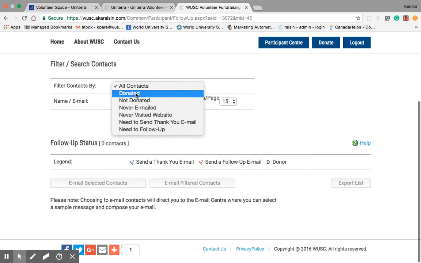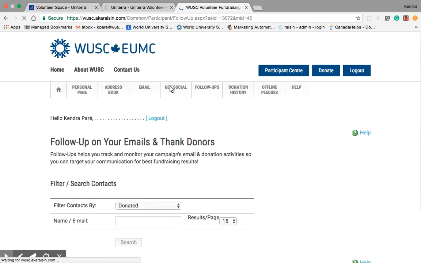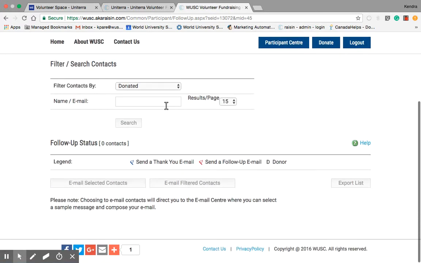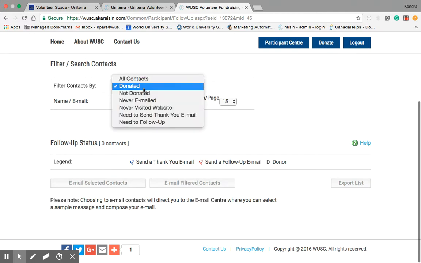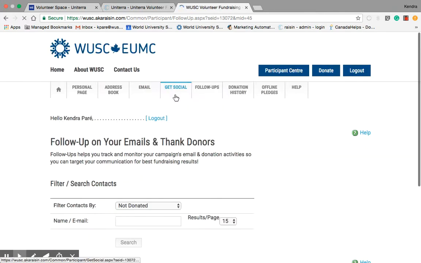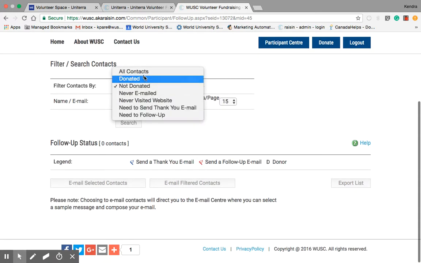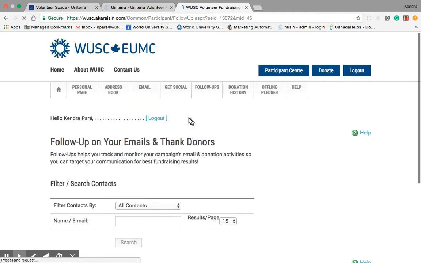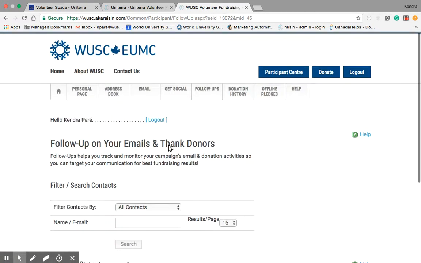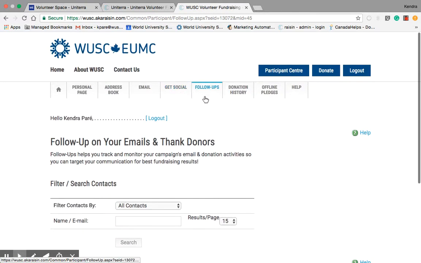So if you click donated, the list of people will pop up who, I haven't had anyone donate, but you would have a list of people that pop up who have donated, and you will know that they should receive a thank you letter. And then if you click not donated, they will pop up and you'll know that you should send them a follow-up. So this is really, really useful here for staying on top of your communication with your donors.